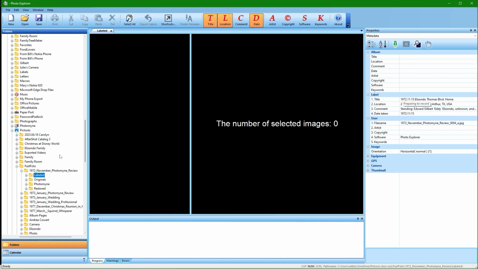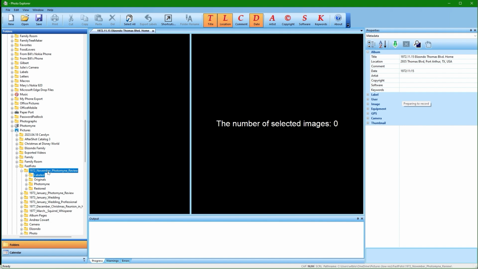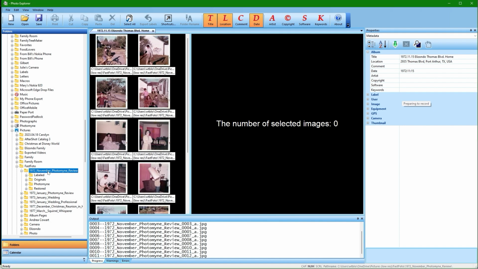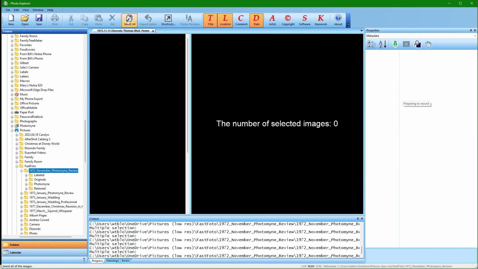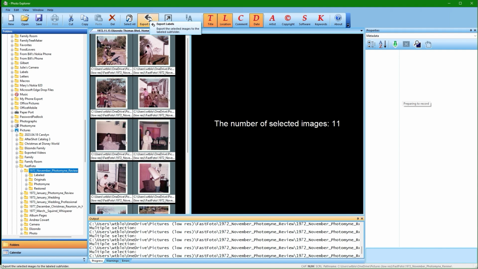The user can also select multiple images and then click on the Export Labels button on the main toolbar. This button is enabled when one or more images is selected. The labeled images are exported to the labeled subfolder.